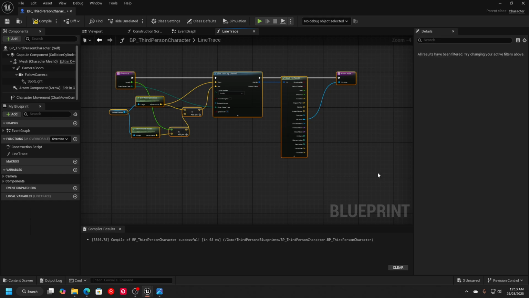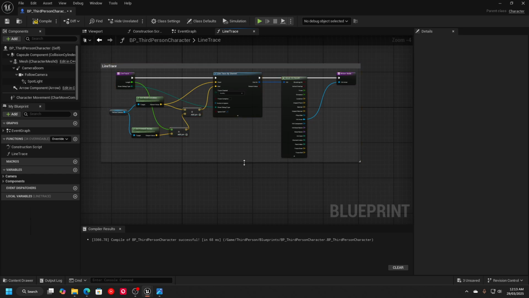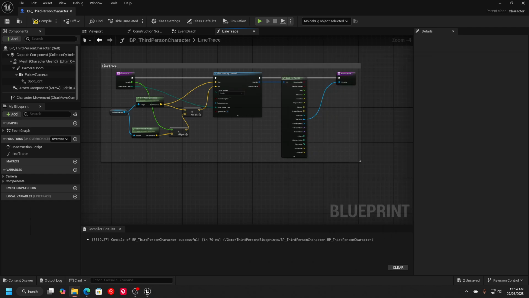I'm going to just press C and then call this line trace. Let's do a capital T so that I know what this is. This is the line trace, okay? I'm going to compile, save. All right. And then, one second. Let me go here.